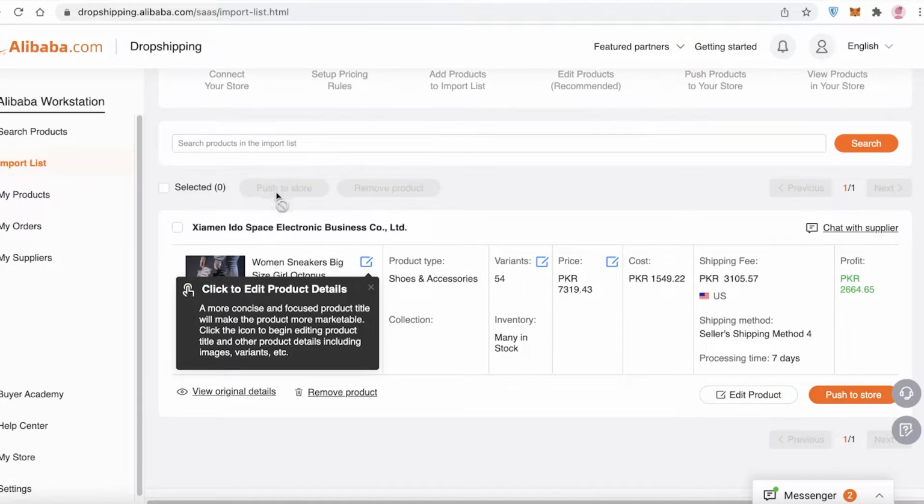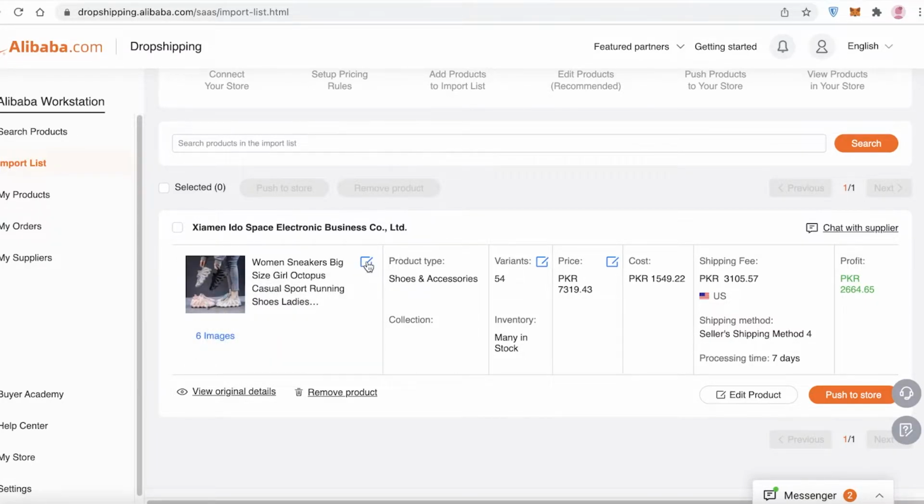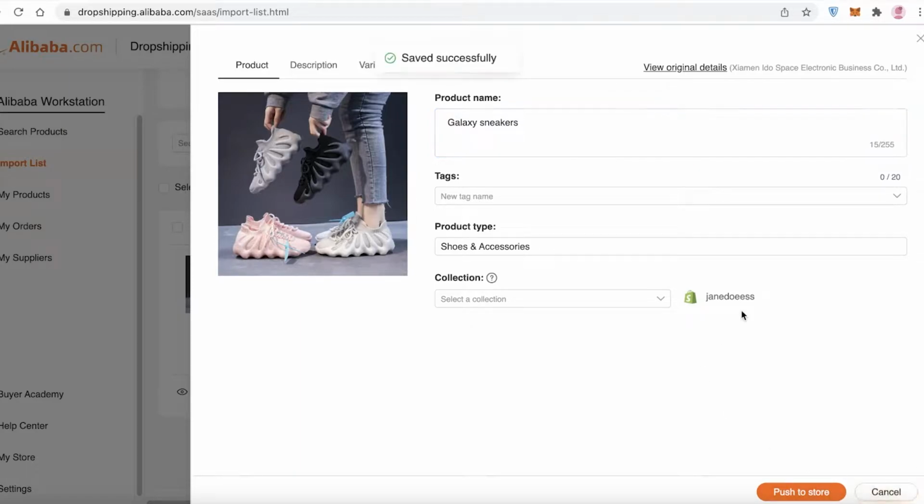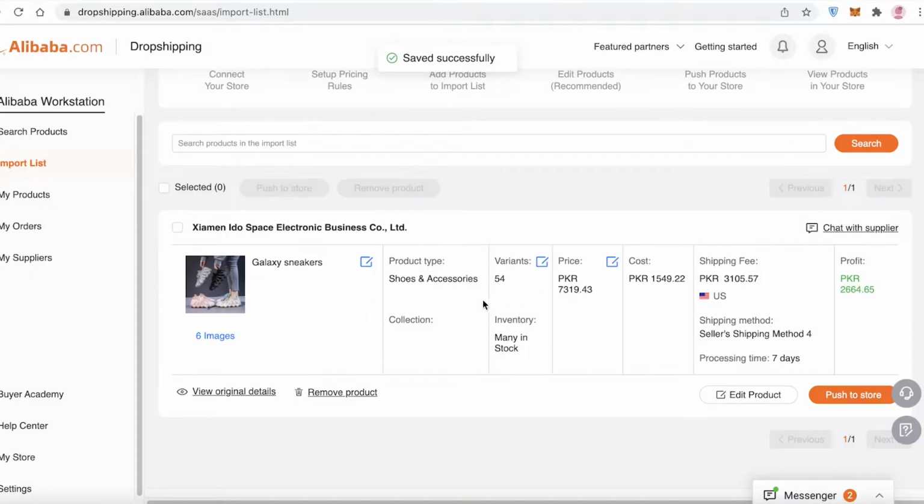Now once you add a couple of products to your import list, you can add the product to your actual store. Now before you add it to your store, you can just click on any of these fields and change the product name in your store. So you can say, I want to rename this to Galaxy Sneakers. I'm going to click on over here, and then I can just click on the close button, and then you can rename all of this onto your Shopify store.